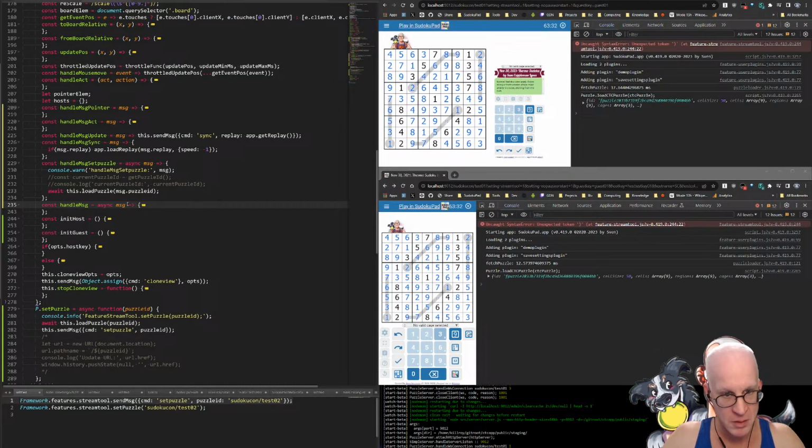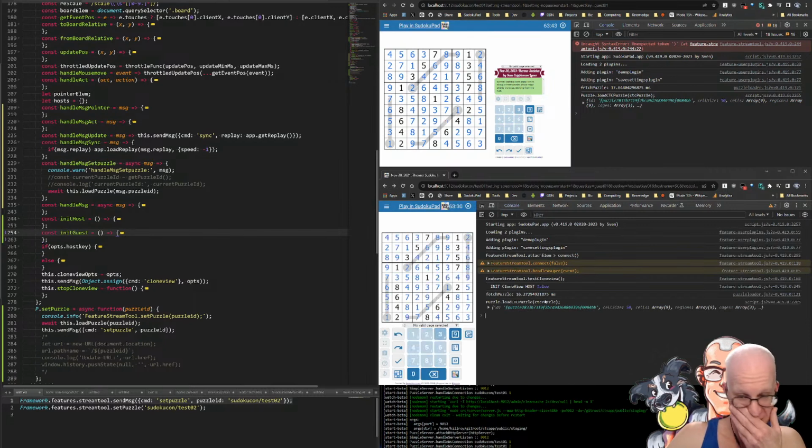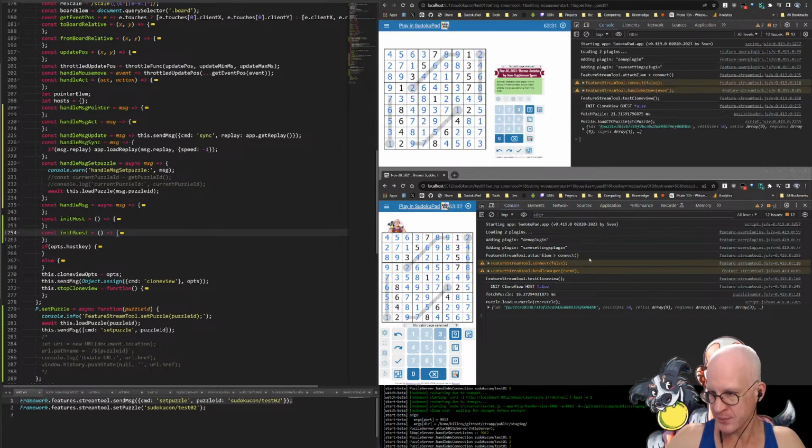And now I've got a bad token. 244. Init host equals missing an arrow. There we go. I hadn't actually run it since that change.